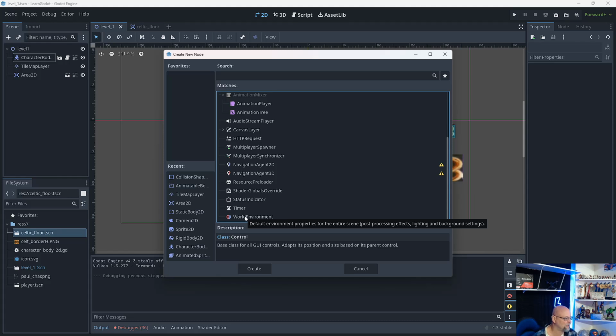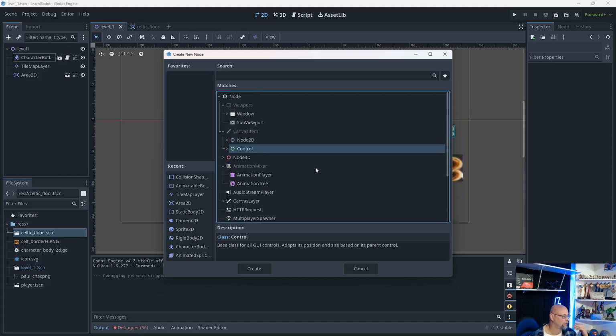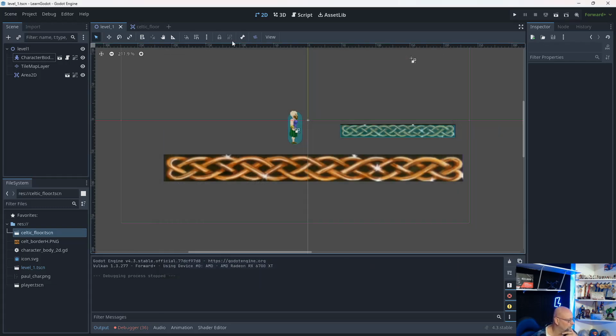World environment, that sets the lighting and stuff up. I don't have that in yet. But you'd add that to a top level and it would carry through, or you would change it in a scene, however you want to do that. But I'm going to cancel. I don't want to add a node.